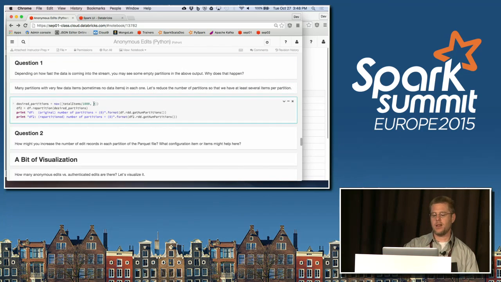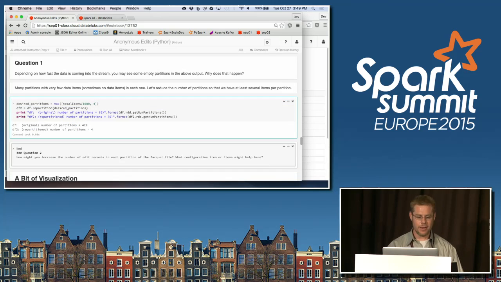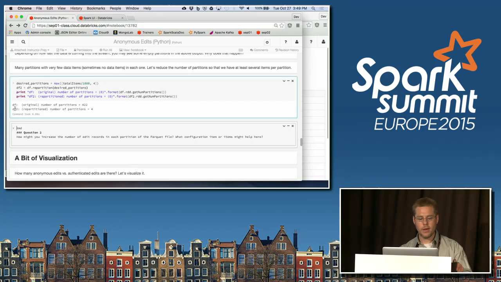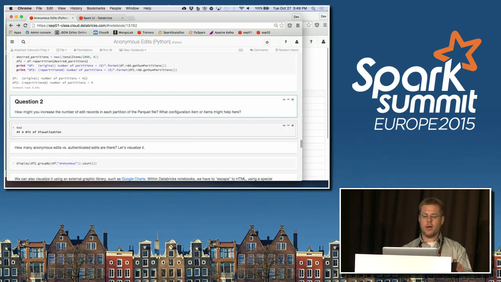So we could say something like, let's repartition into a situation where we've got at least 1,000 items per partition, or if we can't do that, let's just put it into 4 partitions. In this case, we're only going to have 4 partitions because we don't have nearly enough items to trigger this first part. So we're going to call this output of repartitioning df2. These are actually not Parquet files, so I should change that there, text files.